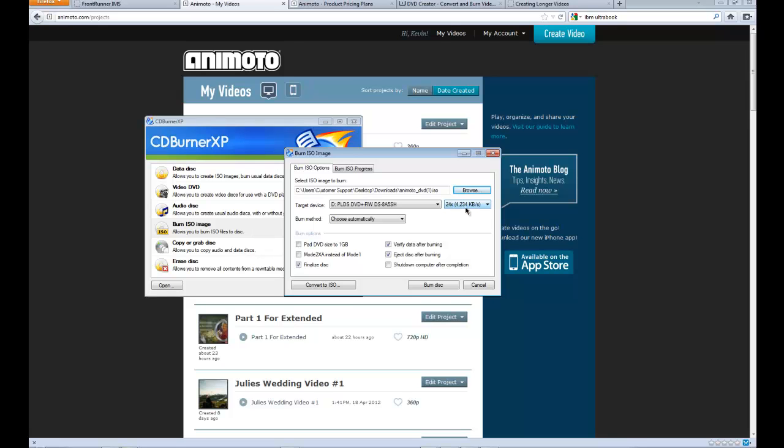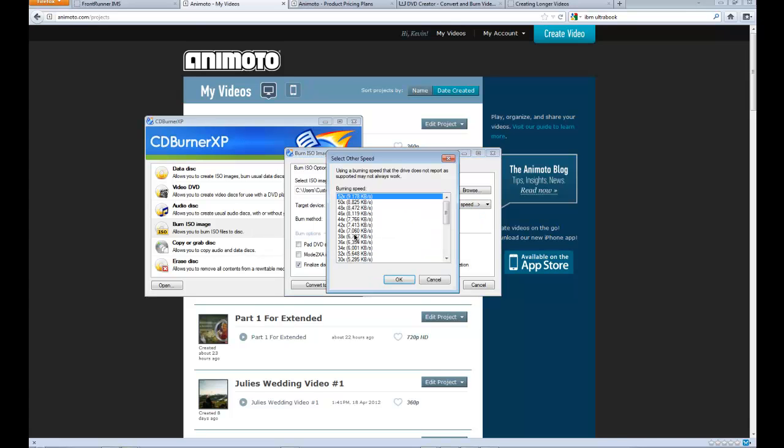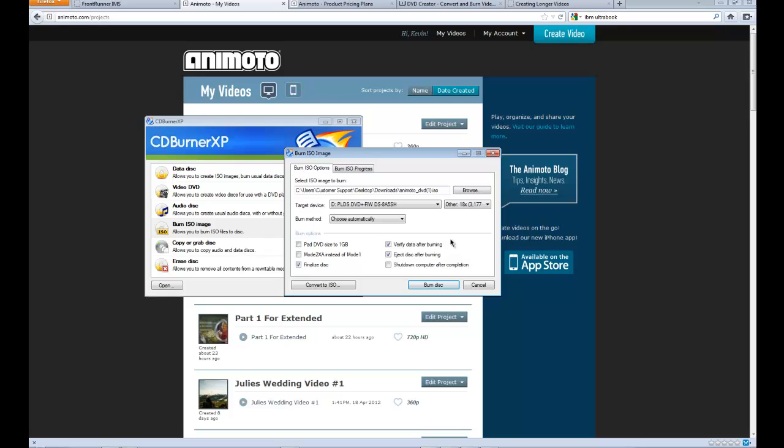Sometimes on disk speed, it's not allowing me to. There we go. Sometimes it's good to record DVDs at a lower speed than they offer. It just gives you a better write sometimes. That's up to you. It takes longer the slower you choose, but that's up to you, of course. And then you would just go burn disk.